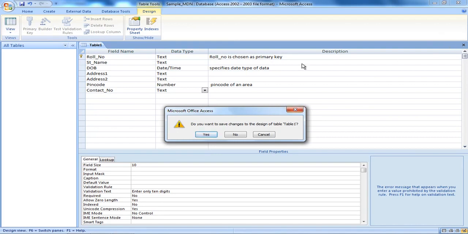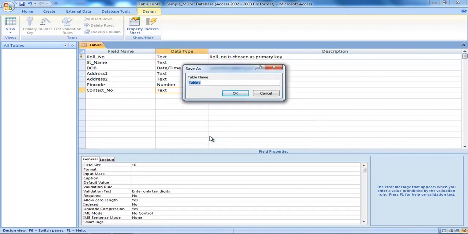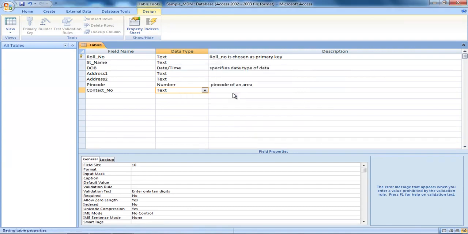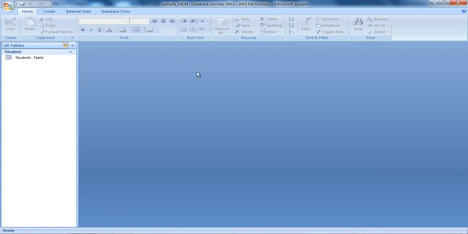Now let us save this. As I try to close this, this message will pop up: Do you want to save changes to the design of table 1? Yes. So it is asking for a table name. I will write student as the table name. So I will click on save as table name student. OK.